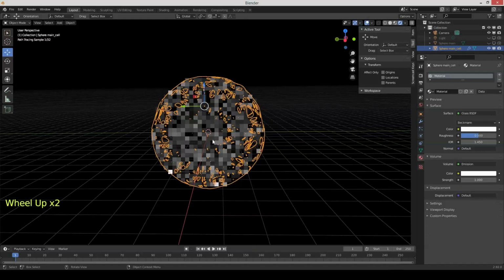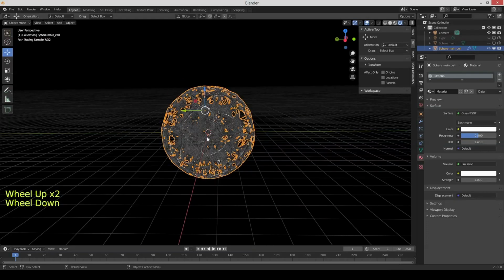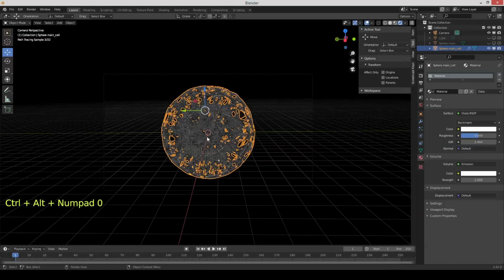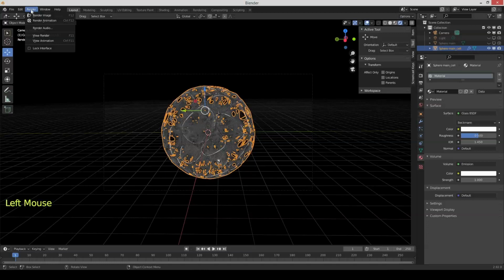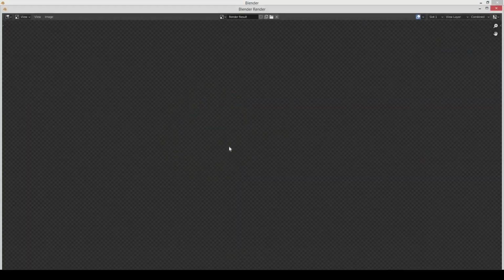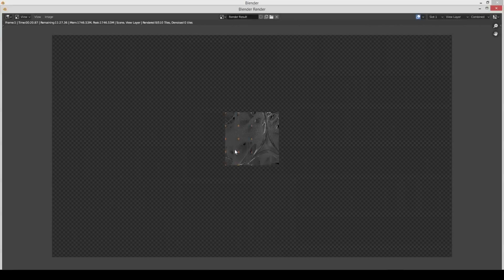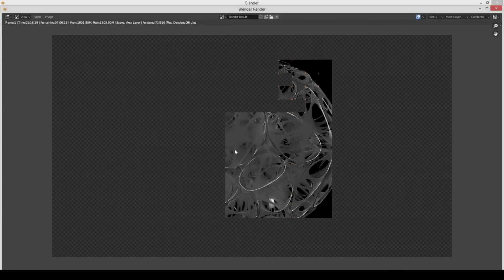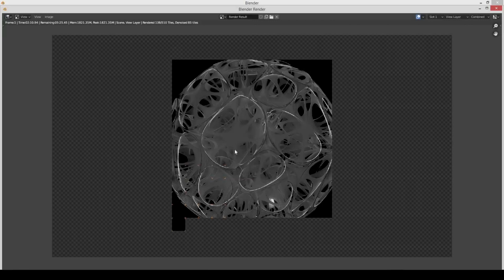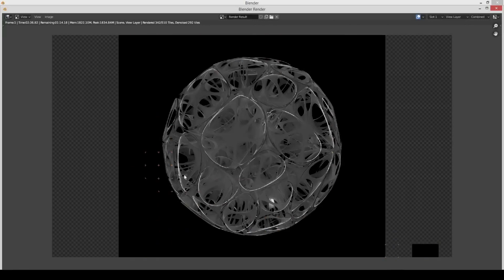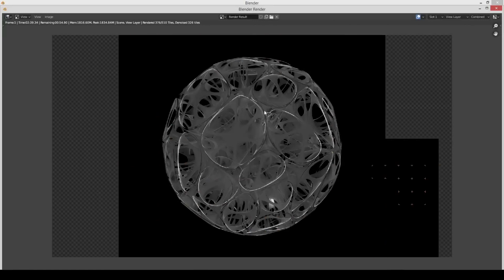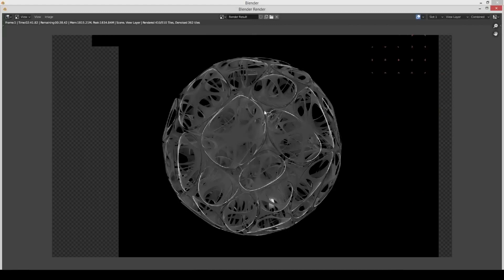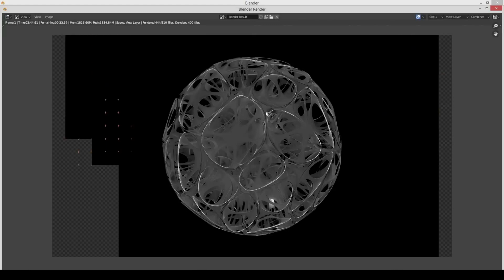To make this view as a camera, you can press Ctrl Alt 0 on the numerical keypad together. Ctrl Alt 0, and this will become your camera view. Now you can render the image and see how it looks. So you can see there's a beautiful abstract organic shape already rendered in front of you.